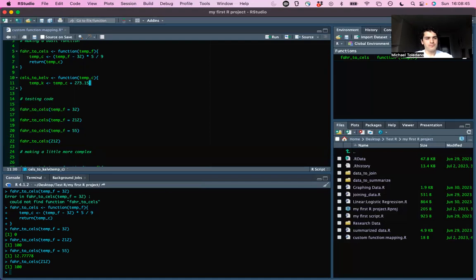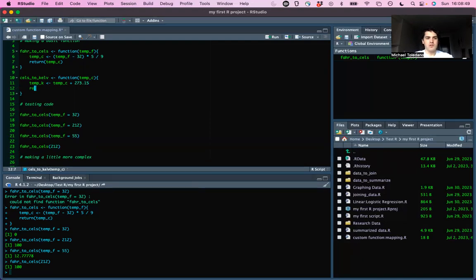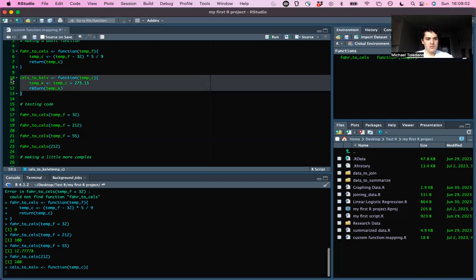So to go from Celsius to Kelvin, all you need to do is add 273.15. And then what we want to do after that is return the temperature in Kelvin. So the same format. Just run this.